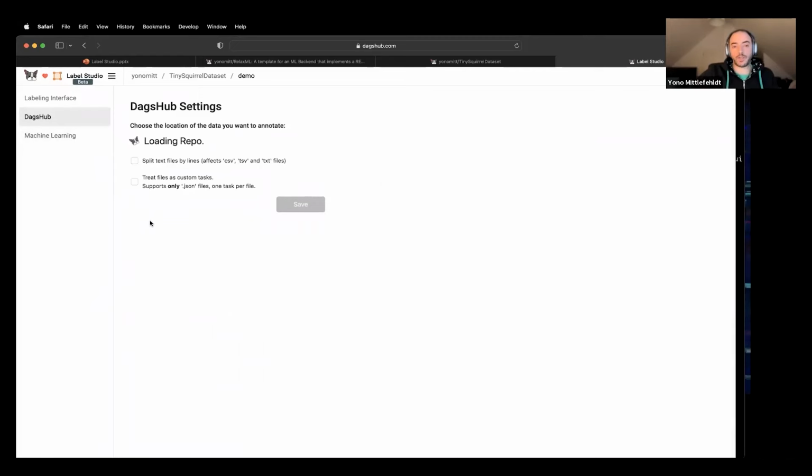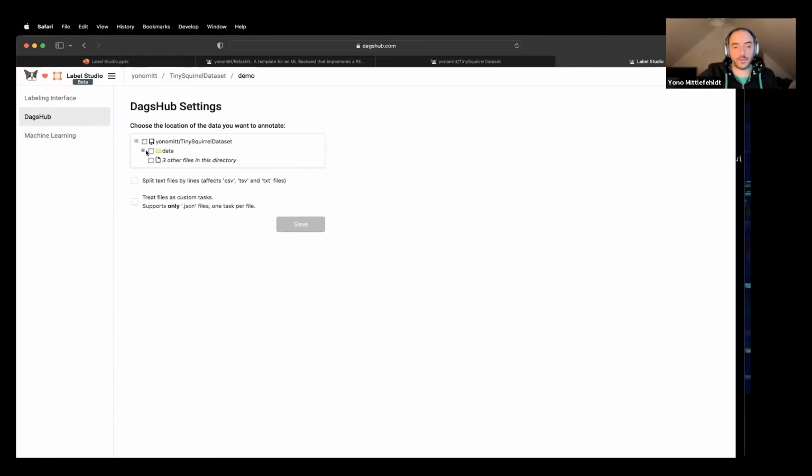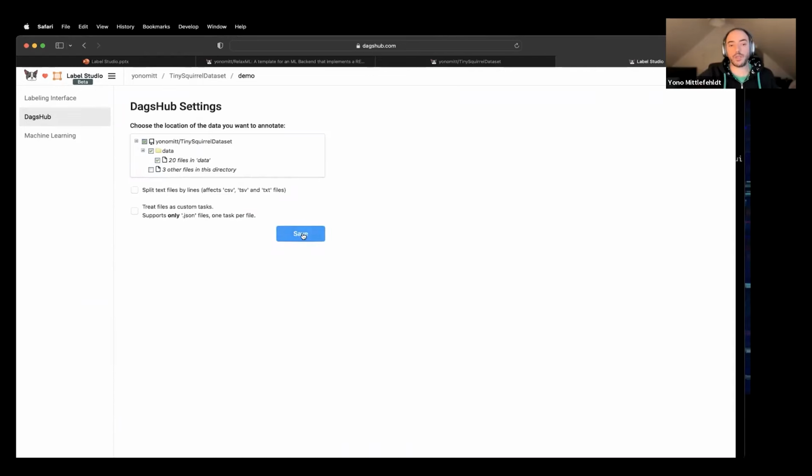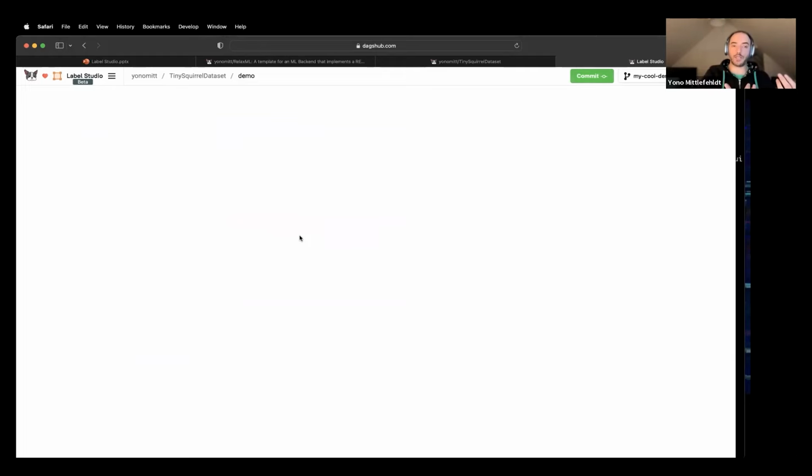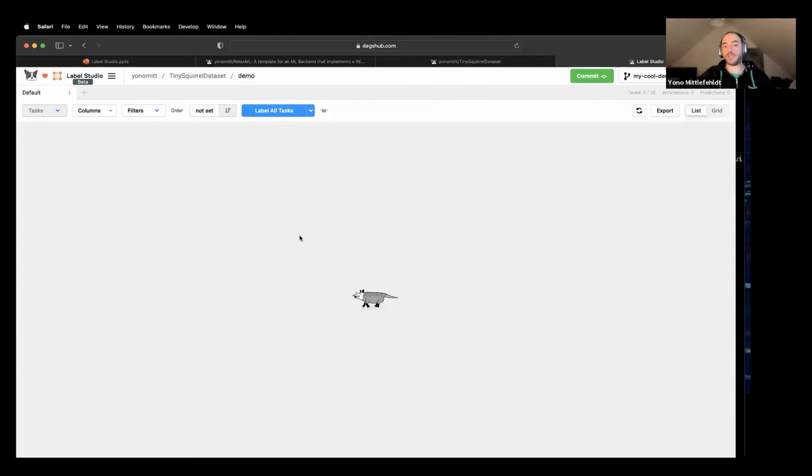And now we're going to select our data directory. We have a data directory. We have 20 files in it. That's the correct data directory, just to make sure. We click save. We're not splitting text files because we don't have any text data, and we don't need to worry about treating files as custom tasks. So I'm going to click save. And now, because we've defined the labeling schema and selected our data, we get to see Heidi.